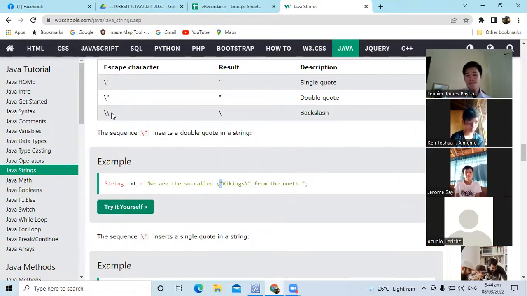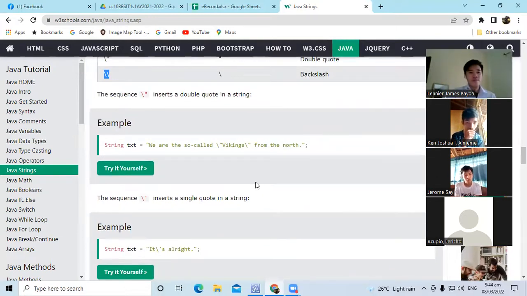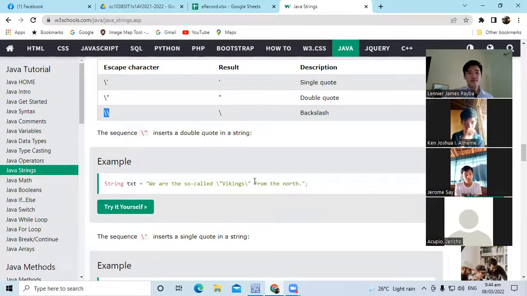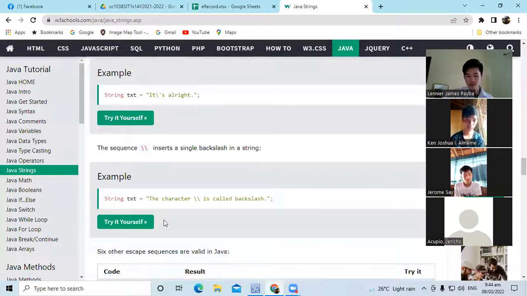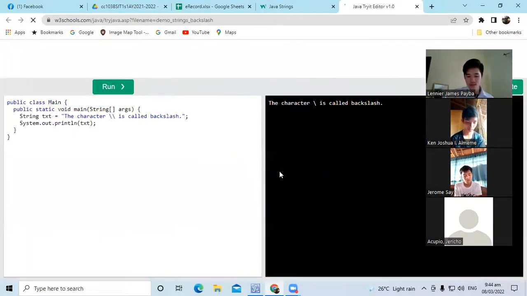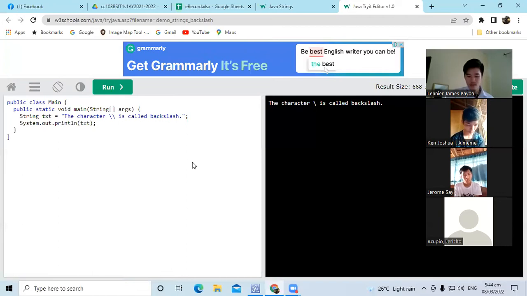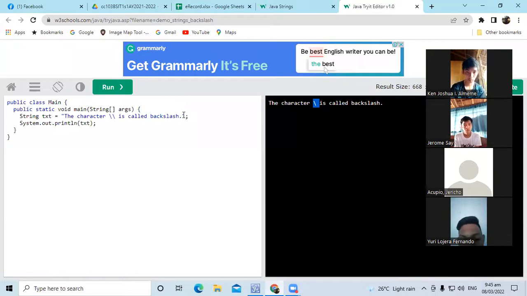You could also place backslash within your display statement or within your println statement. What you do is combine dalawa nga lang. So, ganon. Same as this one. Ito, backslash. Here is a sample. The character backslash is called. You're able to embed this one. Okay, copy. Ganyan lang.